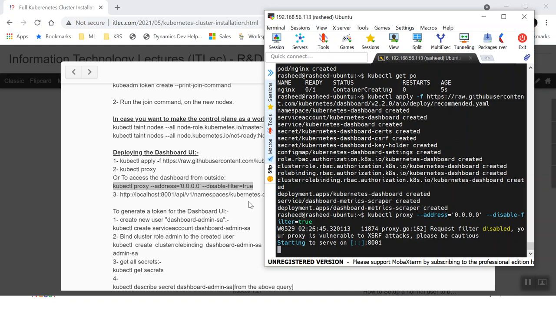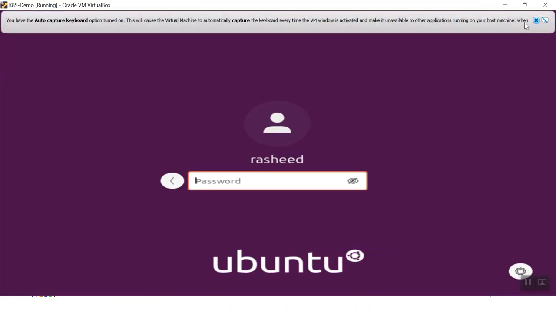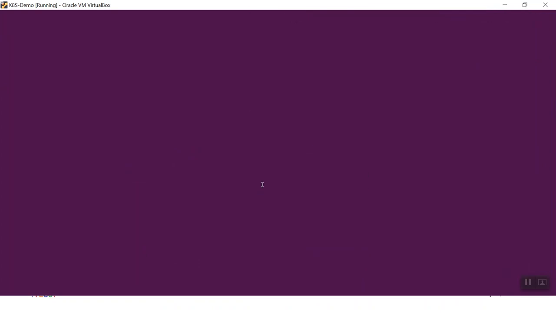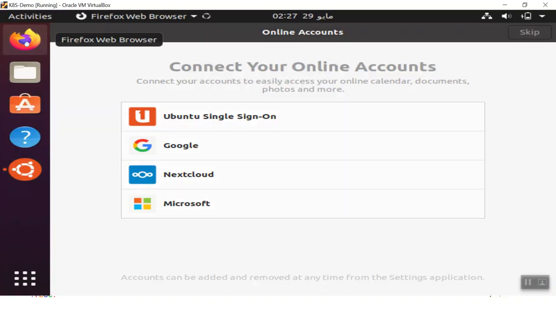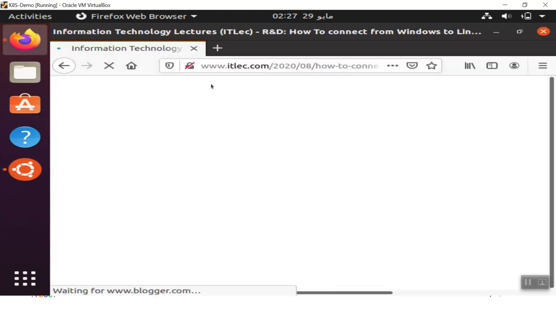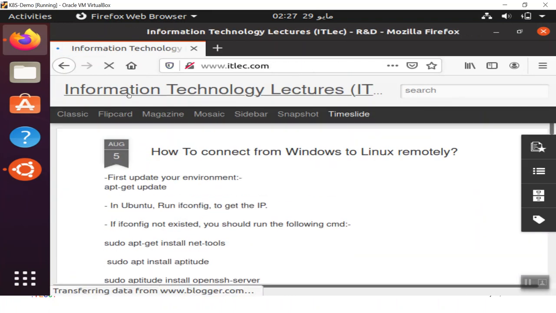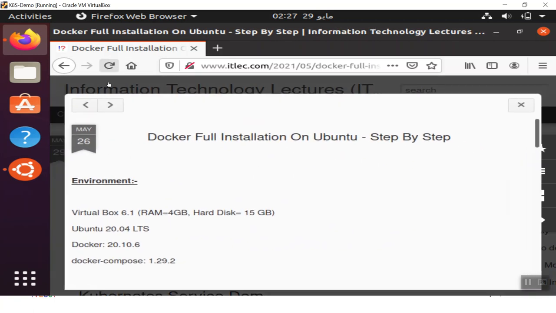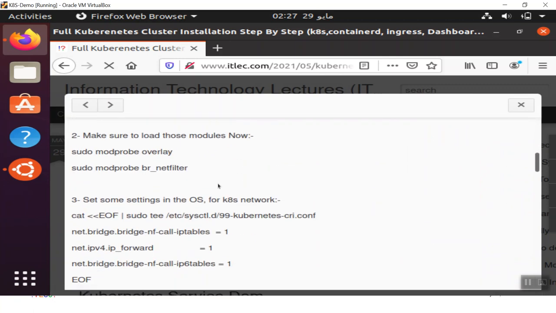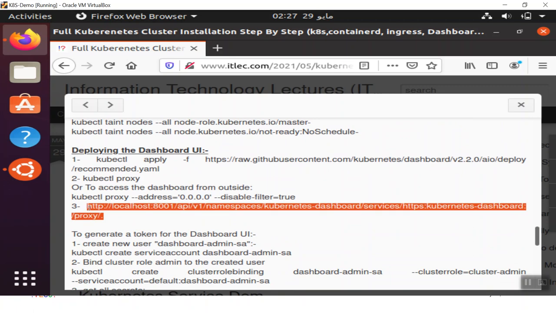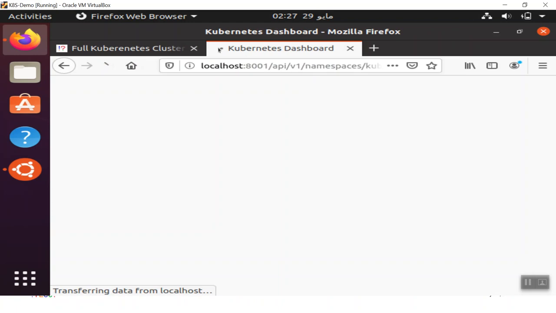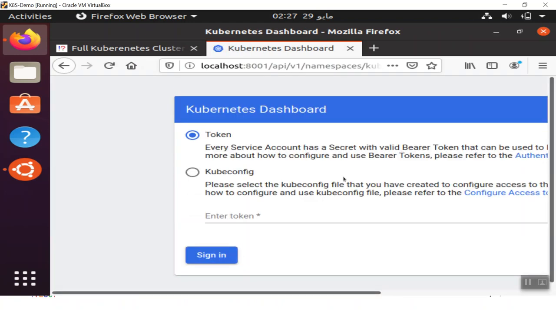To test the dashboard, let's do this. I will log into my machine here. Let's close this. One, two, three, this is my password. There we go. Let's open. There is the installation. This is Docker, and if I click here, this is Kubernetes. I click here just to copy the URL. So you can do the same using this one. Copy. So here we go, it is working.